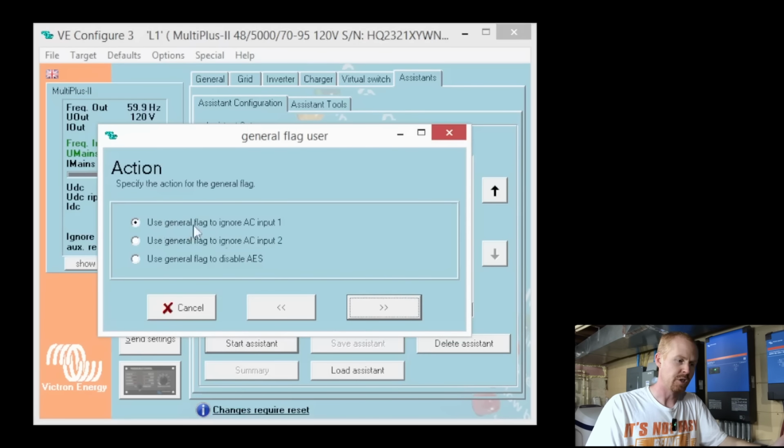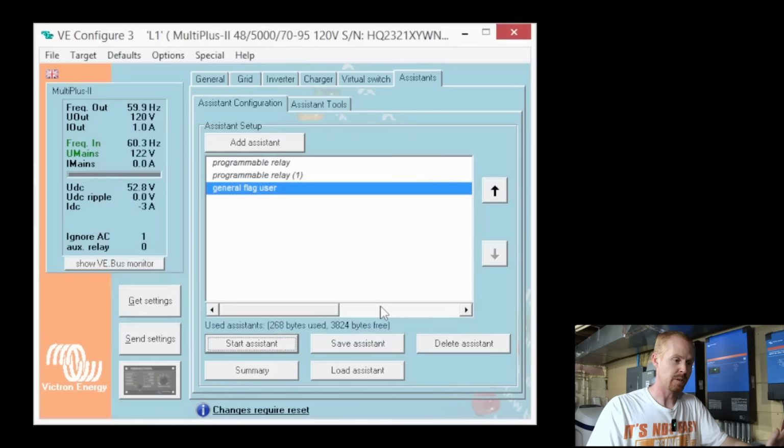And we want to use the general flag to ignore AC input 1. The MultiPlus 2 only has AC input 1. There's not a 1 and a 2. The Quattros have 2. But the MultiPlus only has 1, so we're going to use AC input 1, and that's it. So now, anytime a general flag is referenced, it's going to control that AC input relay.